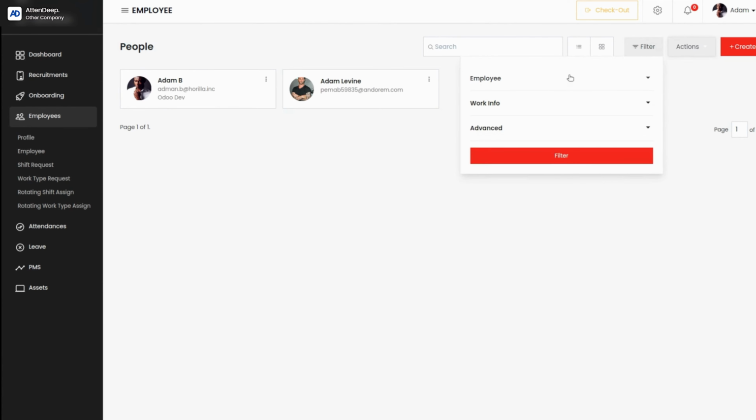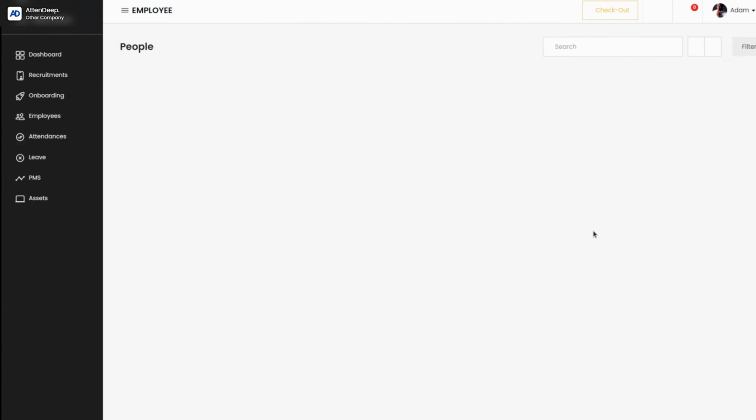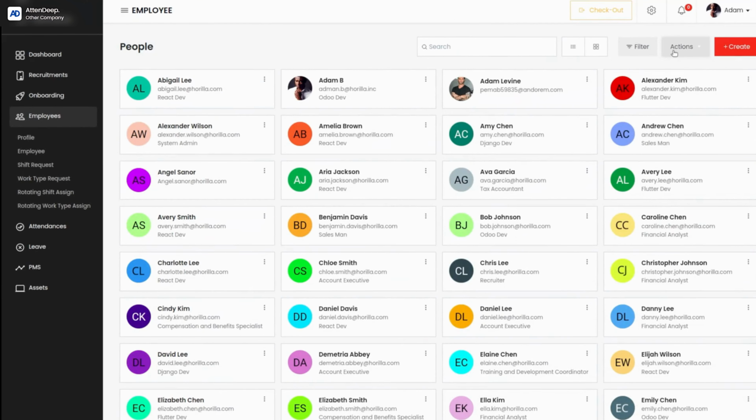Let me do one thing. Currently, the filter is there. I'll refresh it. You can see the filter is removed and all employees are displayed over here. Now under actions, I'm going to archive. From here also, you can simply archive the employees. And then you have unarchive, that is, you can unarchive an employee who is archived, and also you can delete.